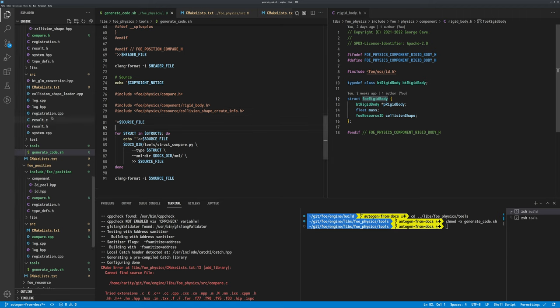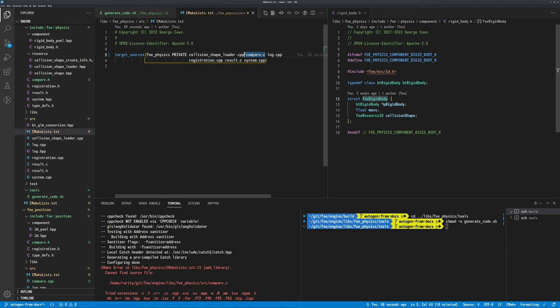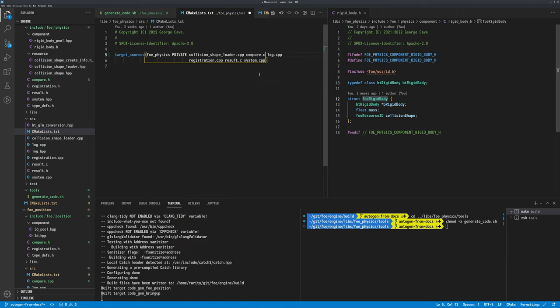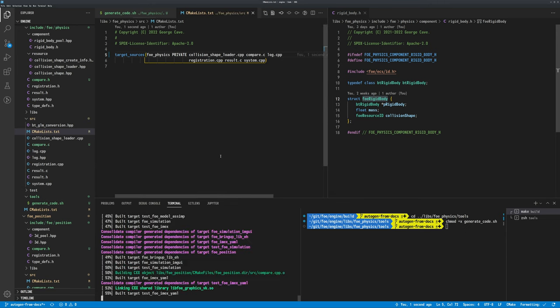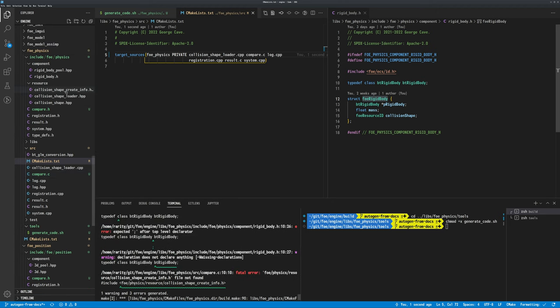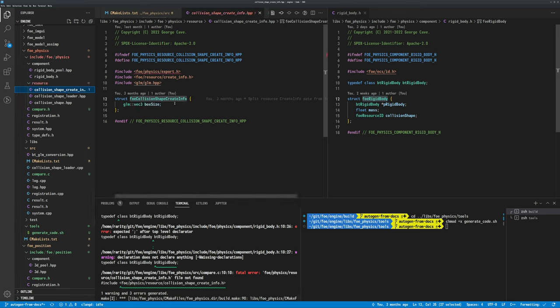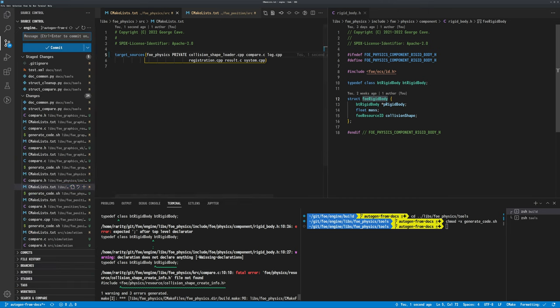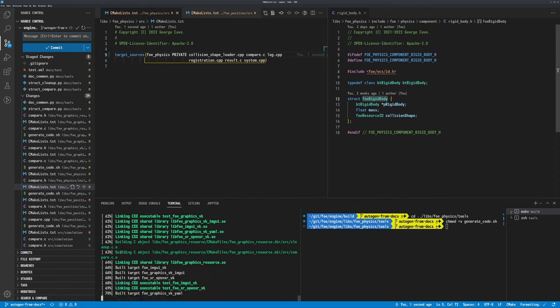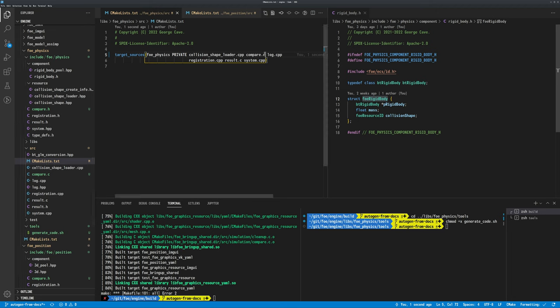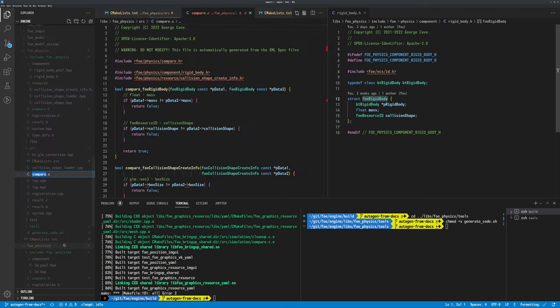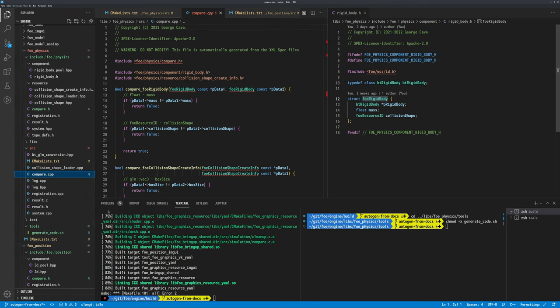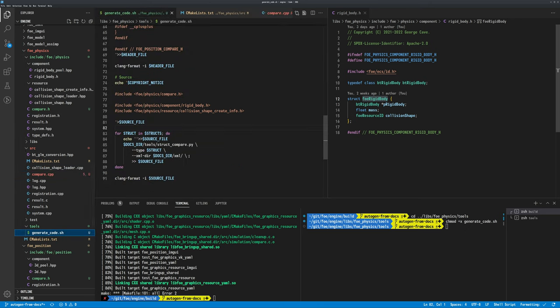That didn't work, because I need the file to exist first. Almost. Collision shape create info HPP. Ah, so it does actually need to be C++. Oh no, if that's okay, exactly. If this is the case here, then I need to do the function macro where I export C. That's why.